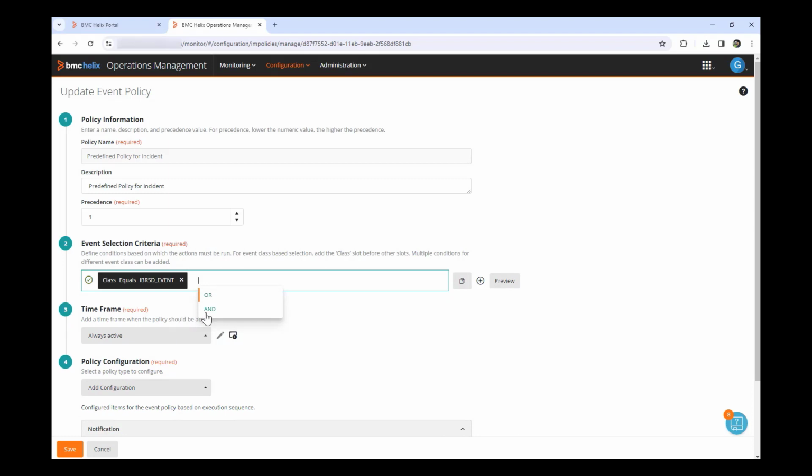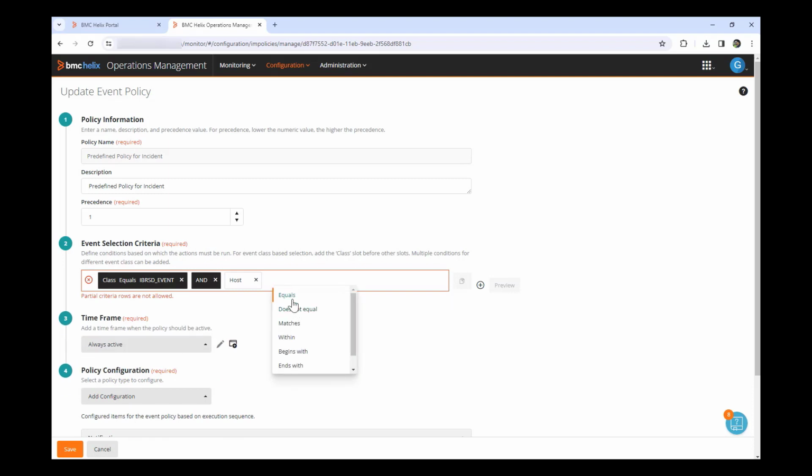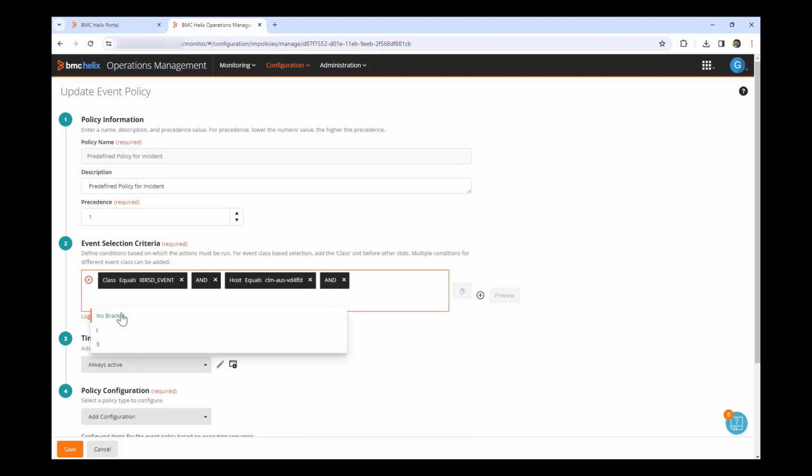Type class equals to IBRSD underscore event and host equals to our test server and our flag, create incident. Custom slot equals to yes.